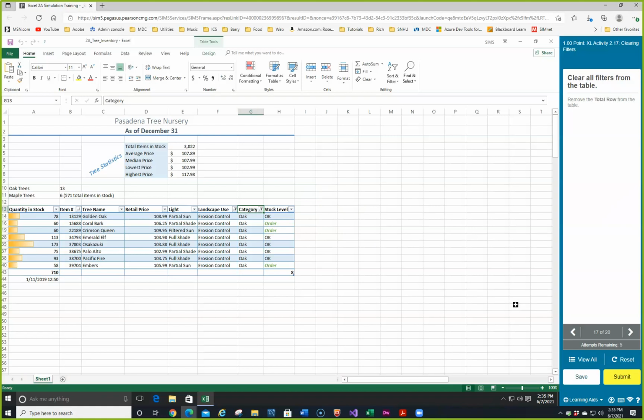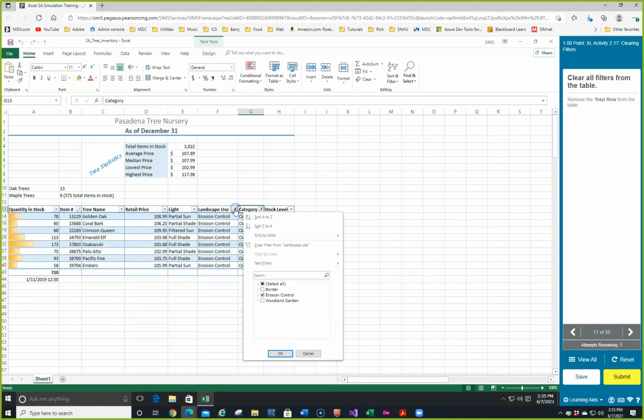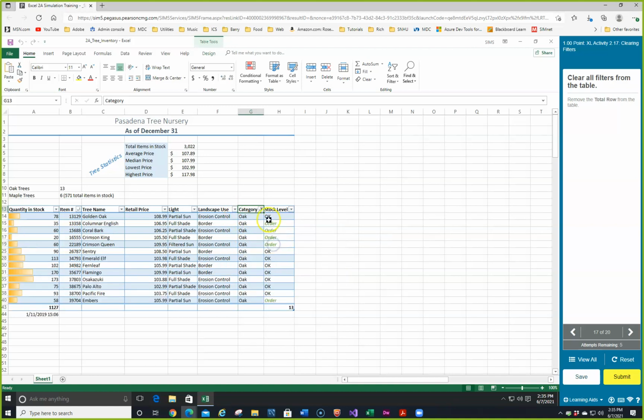So now we're going to clear all filters from the table. This time we have to do both. So we need to clear this filter here. And we need to clear this filter here.